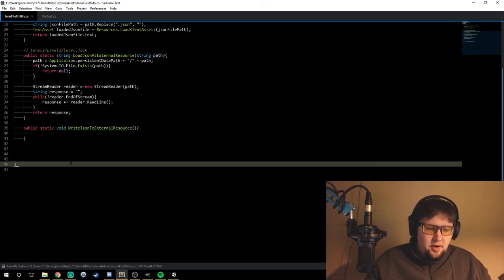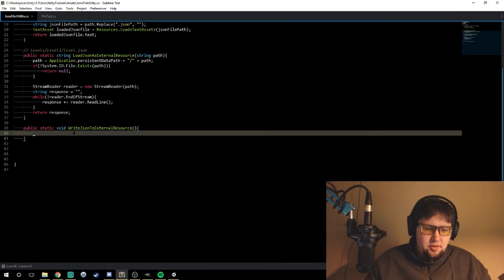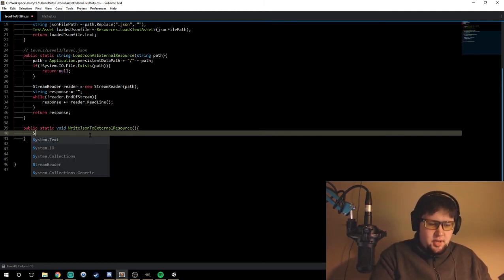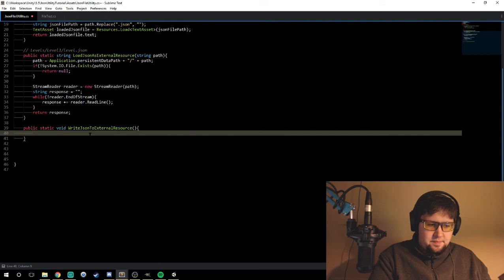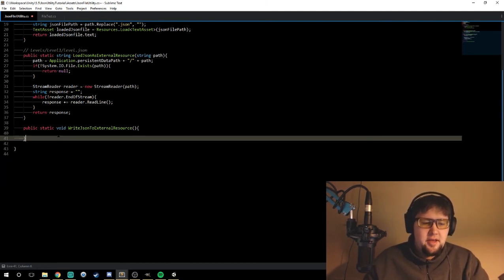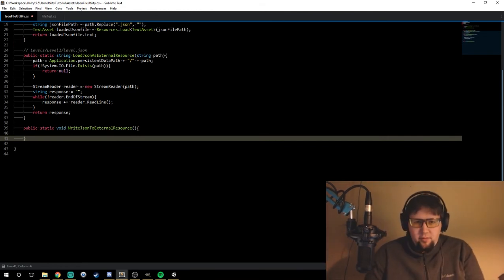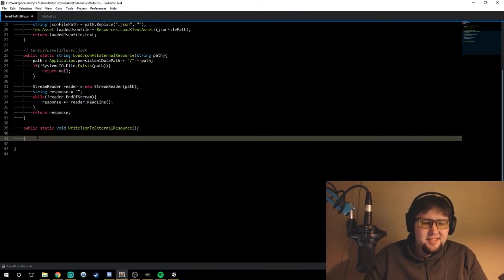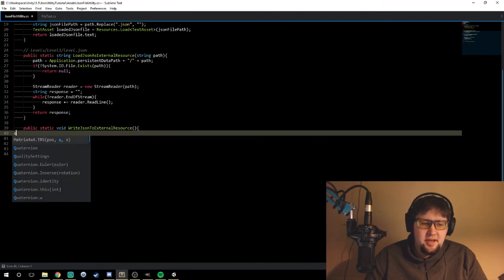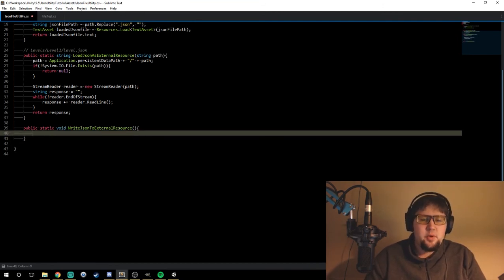So inside of our WriteJSONToExternalResource, we're going to be writing the string to a file. In this case, we're going to need to check. We're going to be overriding files. Sorry, we're going to be overriding files. So instead of appending files, we're going to be overwriting them.